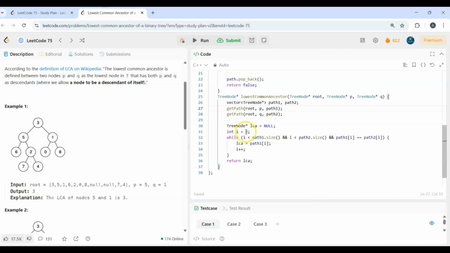We'll also take the pointer i which would be initially 0, and we'll use a while loop to compare the values in both vectors, path1 and path2. The condition would be i less than path1.size and path2.size, and path1 of i should be equal to path2 of i, which means the values in both vectors should be common. If it is, then we'll update our LCA variable with that value and move our i pointer. And if we have reached a point where there is no common node, we'll stop this iteration and return our LCA variable, which would be the last common node, and which would be our resultant answer, that is the lowest common ancestor. So this is how our brute force approach works.